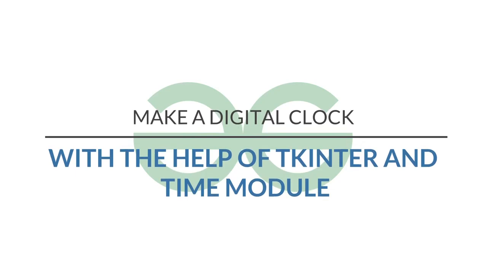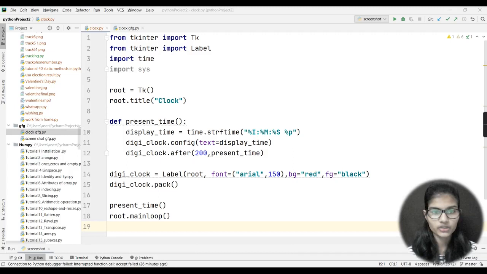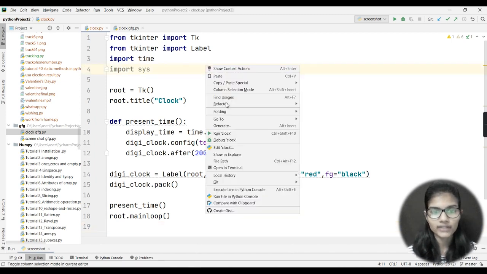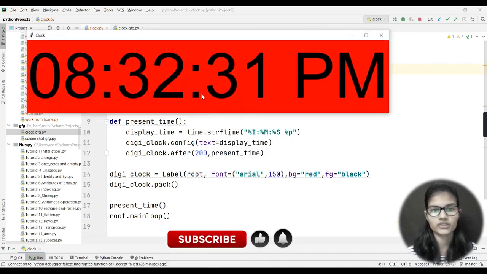So today we are going to make a digital clock. It will be made with the help of the Tkinter and the time module. Let me first quickly show you how that digital clock will look, okay? After that I will tell you how to make it and what the important things required for making this project are. Right, so here I have the code and let me quickly run this project.